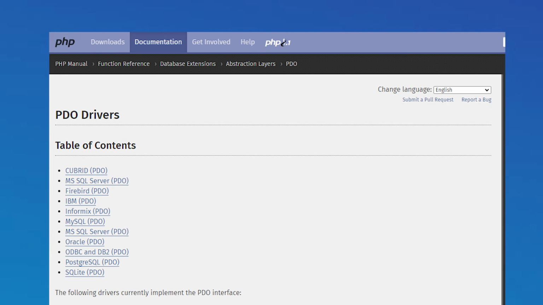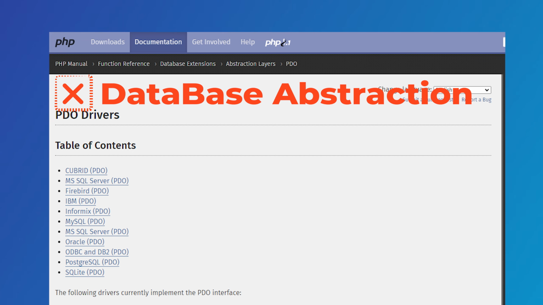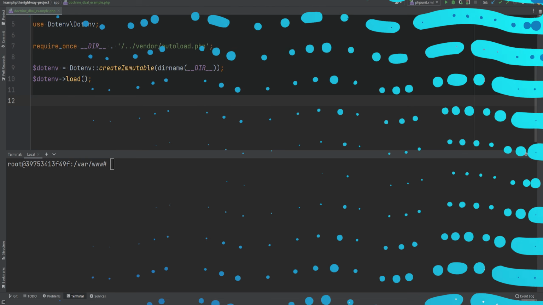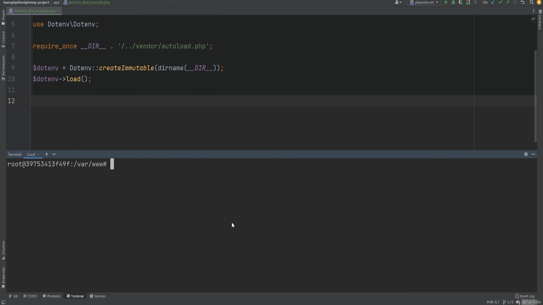PDO may seem similar to DBAL in a way because PDO allows us to work with different databases as well. The thing is, PDO is not a database abstraction layer. It's just a data access layer. It does not provide things like a query builder, it does not rewrite SQL, and so on. So let's open the terminal and composer require the Doctrine DBAL library.